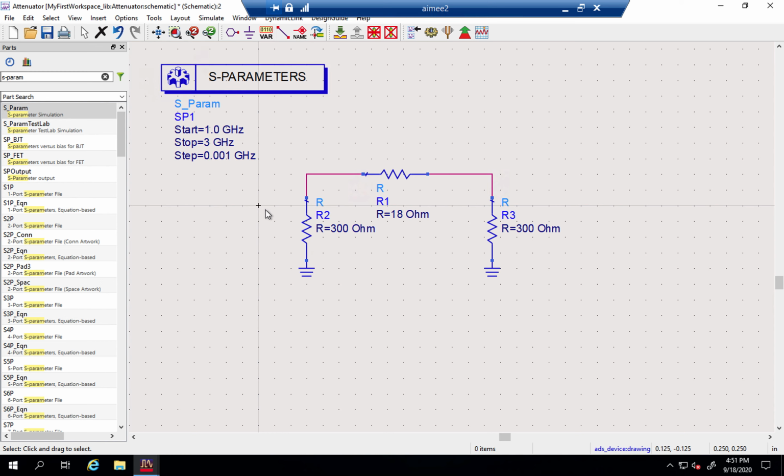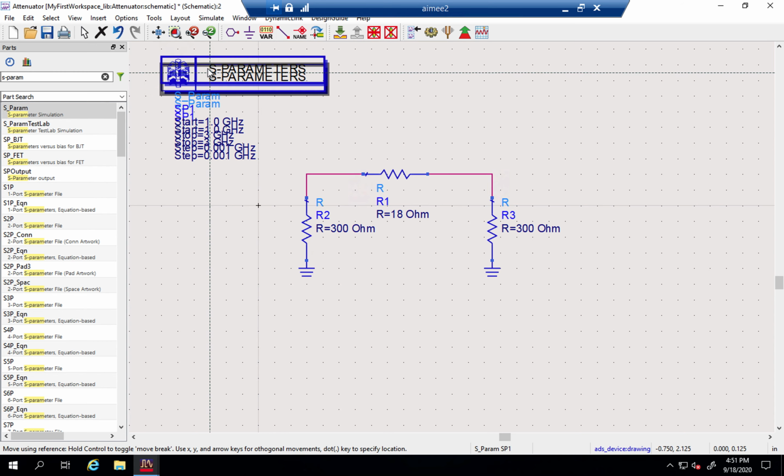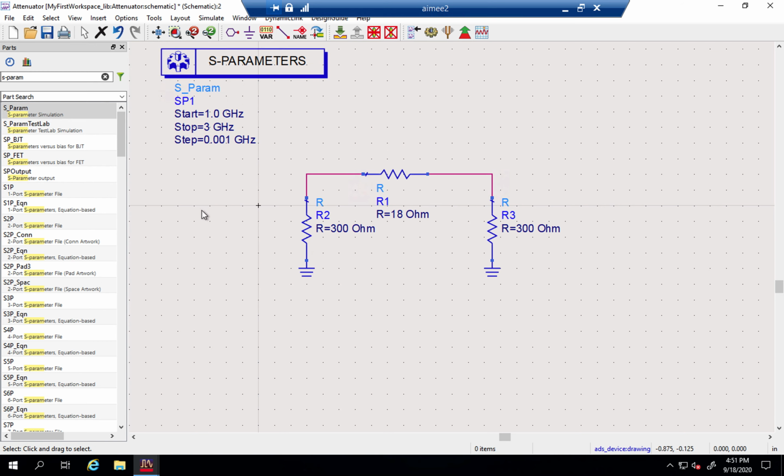And for every S parameter simulation, you need to define a port. Right, so let's move that up there. You need to define an input port and an output port to measure the network with respect to. So you can think of the port in real life as your connector. So this circuit, if it's on a board, if it's on a PCB, you're gonna have connectors on either side.